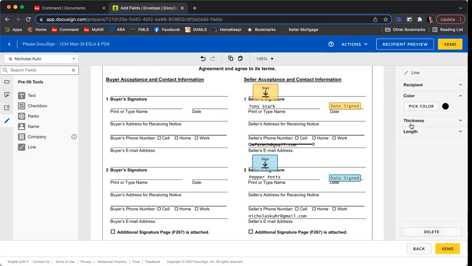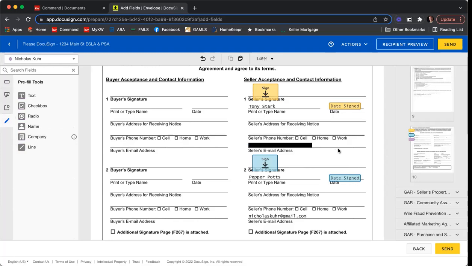Done. And then thickness, I'm going to raise this all the way to a 10. And I'm just going to format that exactly where I want it to go. And now I have a black bar over my client's email address. Now, the co-op agent does not have the ability to reach out to my client directly.